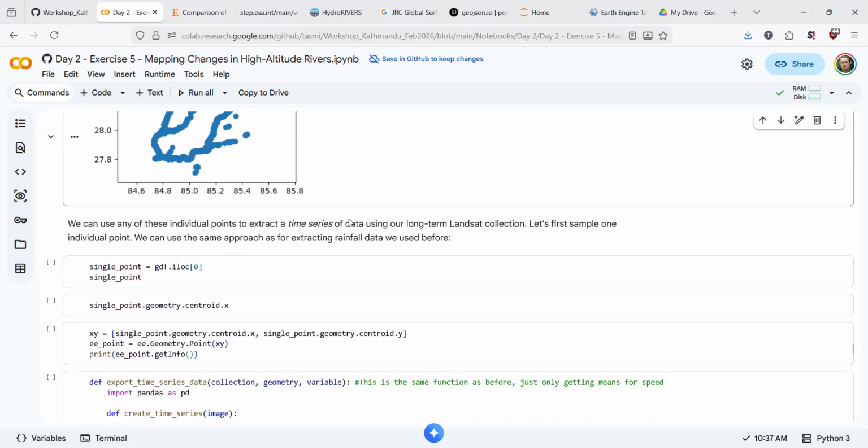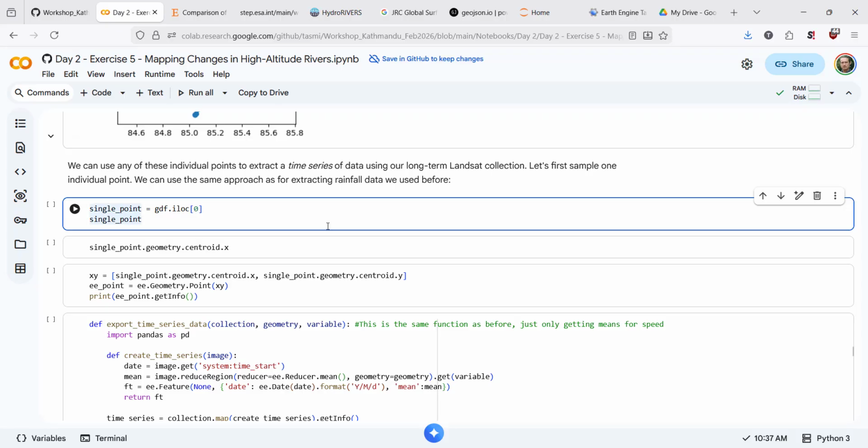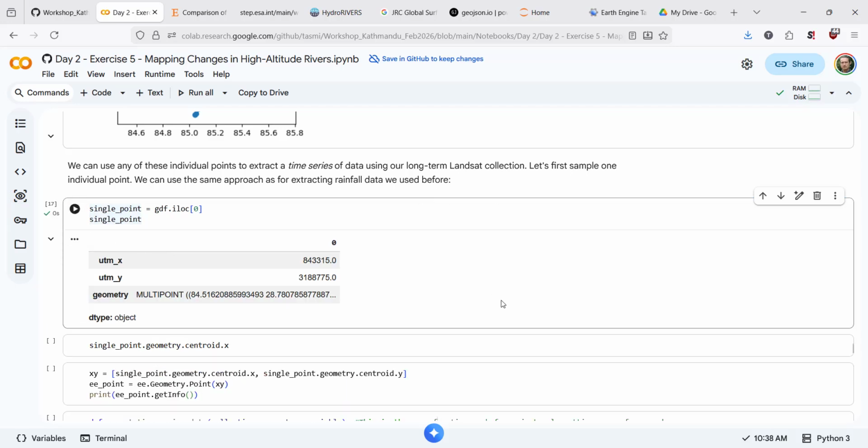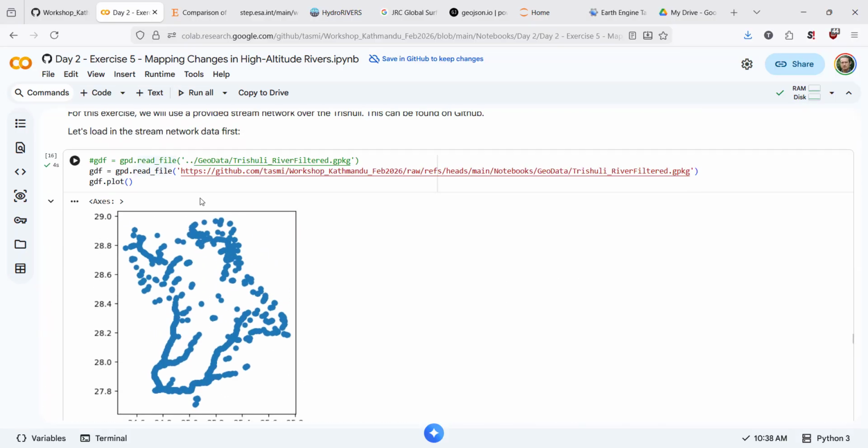So just to show what this might look like, first we're just going to set up our same export time series data, just like we did in the previous exercises. We're going to take one single point location. So if I go into my geo data frame, this GDF, this is this collection of all of the points in the Trishuli that we just plotted here.